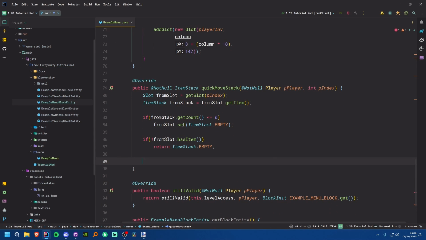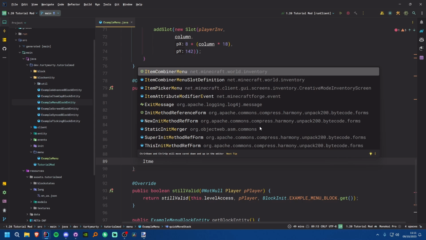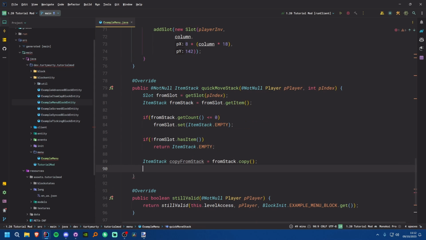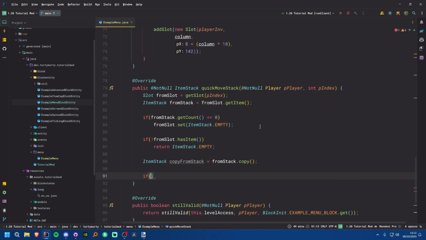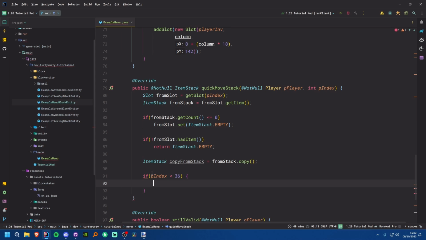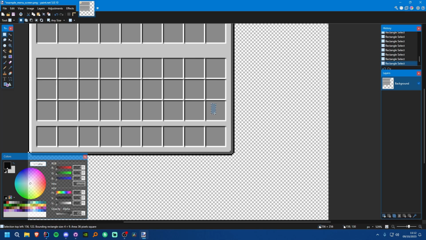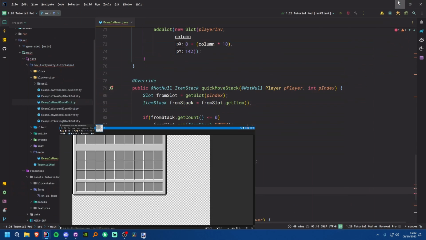Then we're going to copy our fromStack so we can make some modifications. So we'll say ItemStack, and we're going to call this copyFromStack, and that will just be equal to fromStack.copy. So we've made a copy. Then we're going to say if the index, right? So if index is less than 36. So if we are inside of the player inventory, right, because we're going to do 9, and that's actually one thing that I did kind of forget about here. This is index 36, right, not 27, because we're adding 9. I completely forgot about that, but yeah, this is 36, not 27. That's a silly mistake I made.